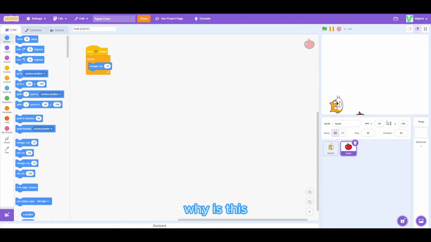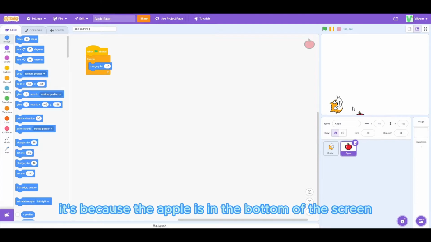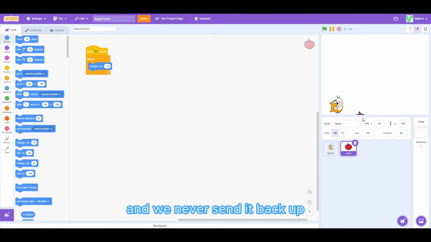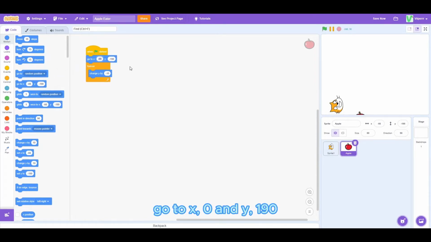Why is this? It's because the apple is on the bottom of the screen, and we never send it back up. So we can easily change this by bringing out a go to block. Go to X 0, and Y 190.